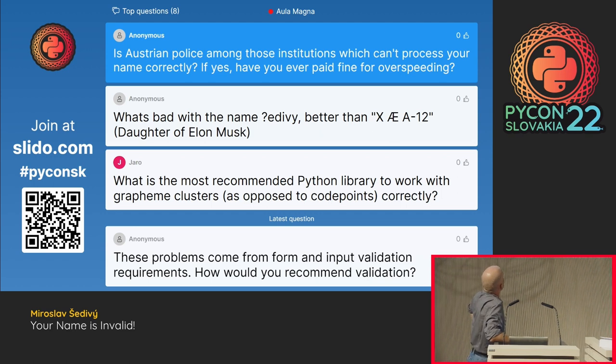And remember to pick your favorite question, okay? Is Austrian police among those institutions which cannot process your name correctly? If yes, have you ever paid fine for overspeeding? These are two completely unconnected questions. Austrian institutions don't have problem with that. Next question.